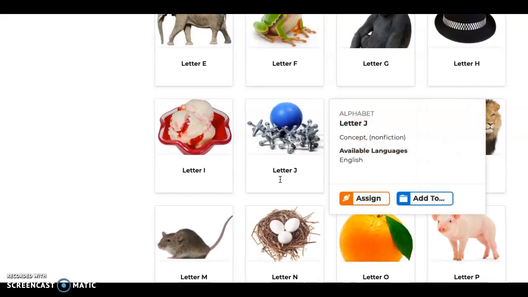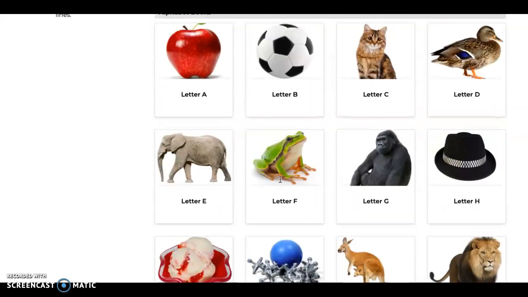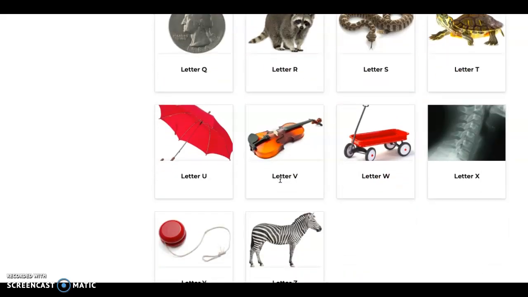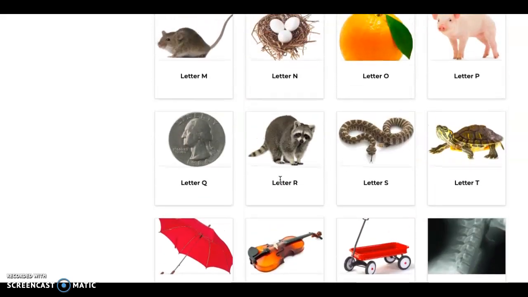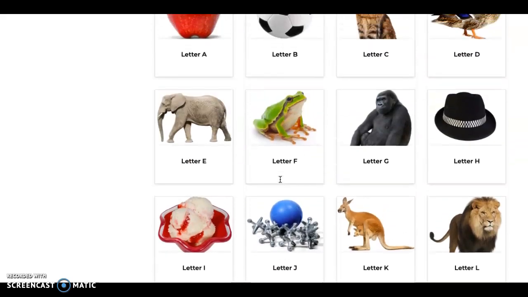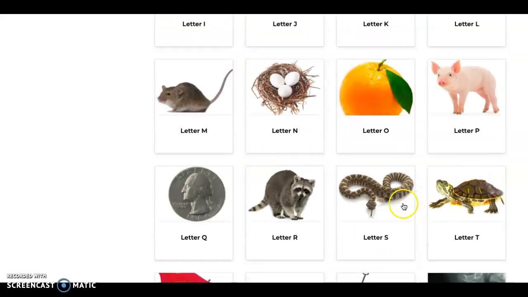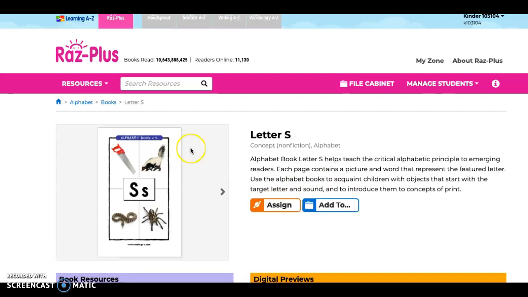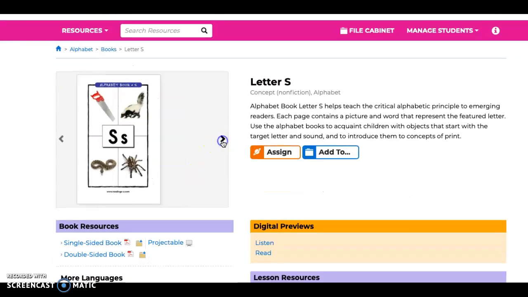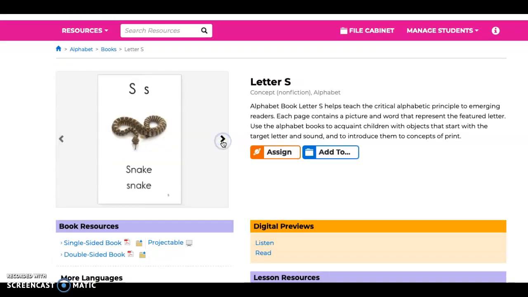So for Monday, for example, for the letter S, you can put the S book into the Seesaw activity and then what they could do is draw things that start with S that they learned from the book or something like that. So you would just maybe do a Screencast-O-Matic going through each of these pages, reading them out loud.